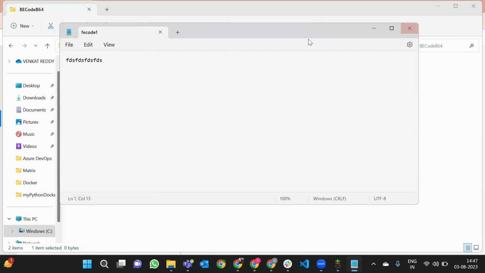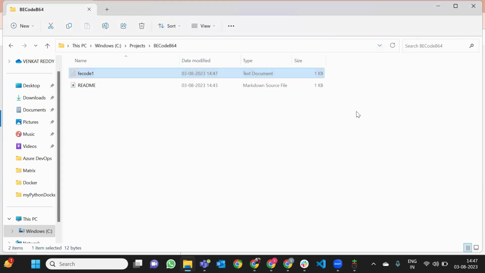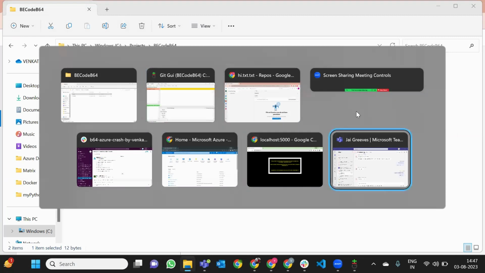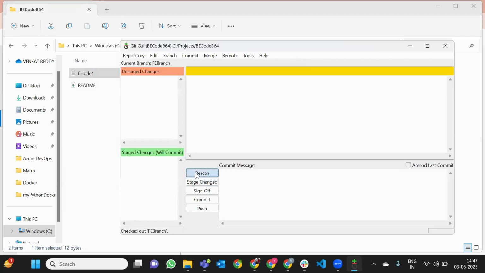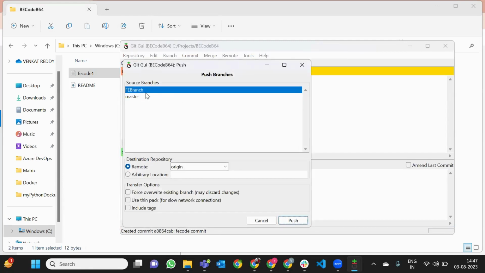Save it, close it. Now rescan it. You can see the code. Stage it. Give a commit message: FE code commit. Commit. When you push it, guys, you are pushing it to FE branch.